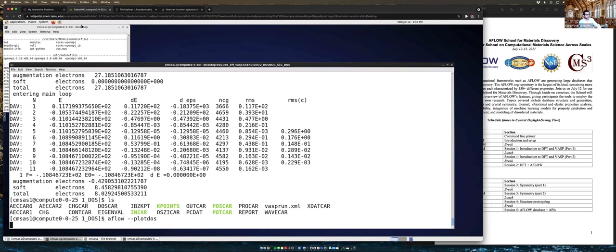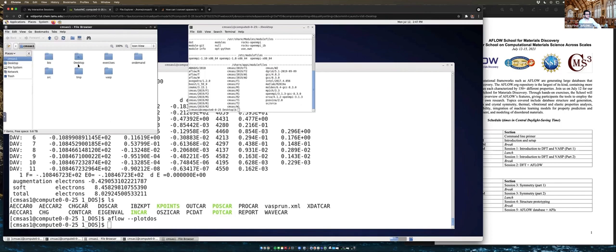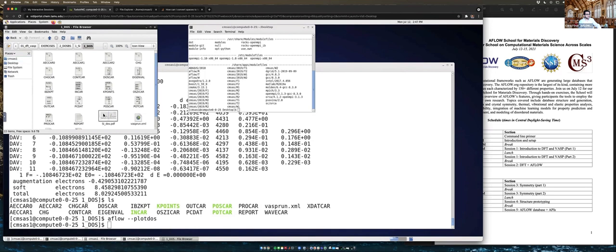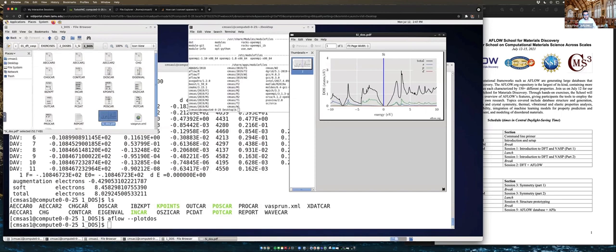Give it a second. And I'm actually going to open up my directory here so that we can go inside and take a look. Inside of exercises, density of states. Okay. And so I can open up the file here, and you're going to see that AFLOW plotted the density of states for us.